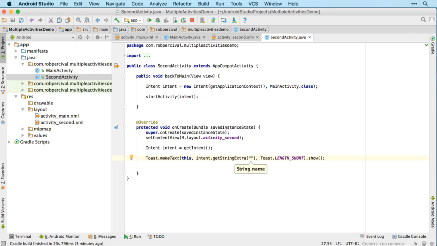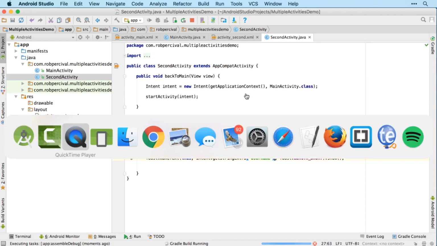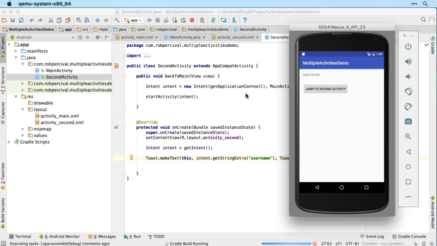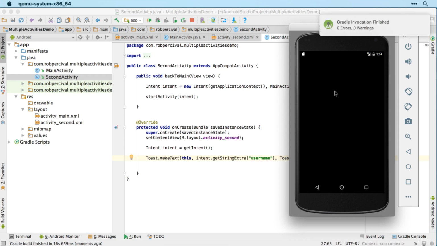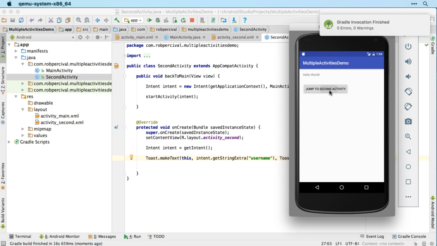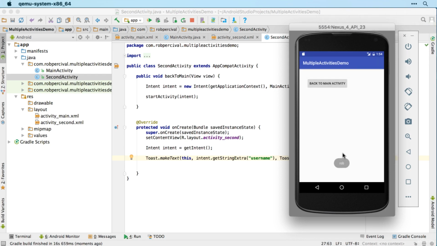And the name of the variable that we want to get is username. Okay. So let's take a quick look at that. Now when we jump to the second activity, it should give us a little pop-up with the value of the variable that we've passed to it. And that's the best way to share data between different activities. Here we go. So jump to second activity, and there you see the Rob appeared for us there.